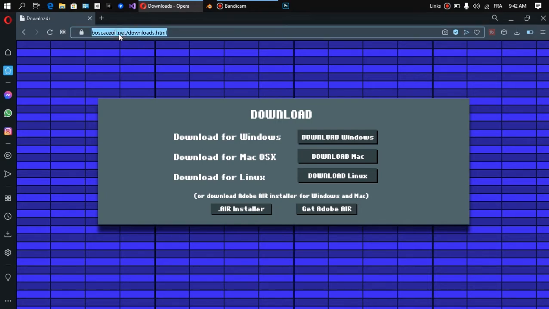Today I'm gonna be explaining how to work with this application that's called BOSCA CEOIL. So the first thing you are gonna need to do is to download the application, depending on the platform you have.